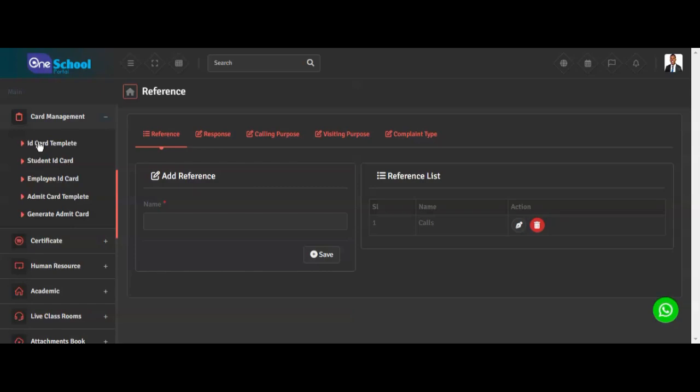Then there's ID card template, student ID card, employee ID card, admit card template. Then you can generate admit card. When generating this admit card, you can decide to generate for some students, and exclude the students that have not paid and all of those things. You can do that here.